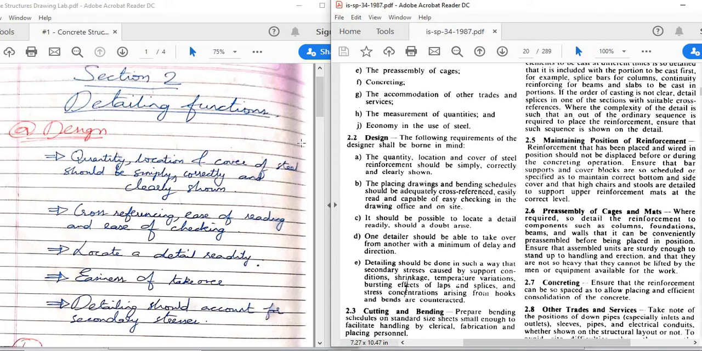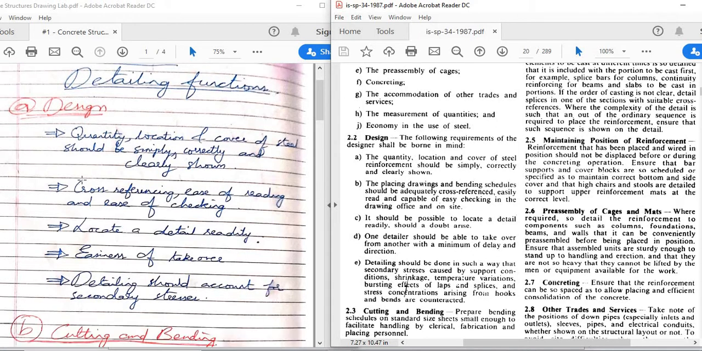Okay, so what are the points? First and foremost, the quantity, location and cover of steel should be simply, correctly and clearly shown. So basically, the details should be clear: how many bars you have, where the bars are, how much the cover is, and things like that. Then cross referencing and ease of reading and ease of checking should be there.